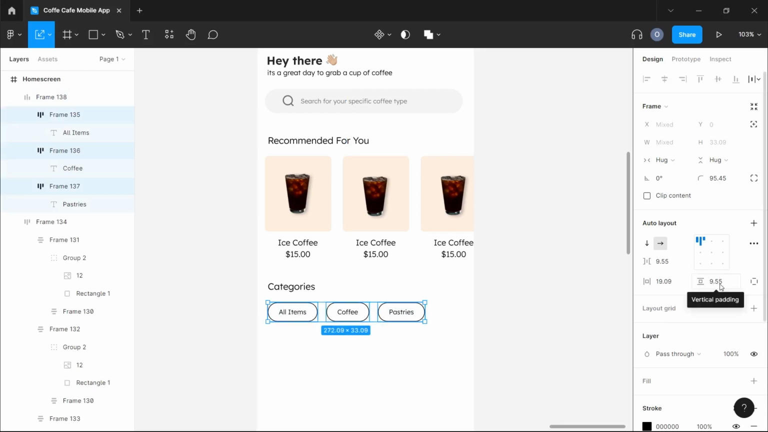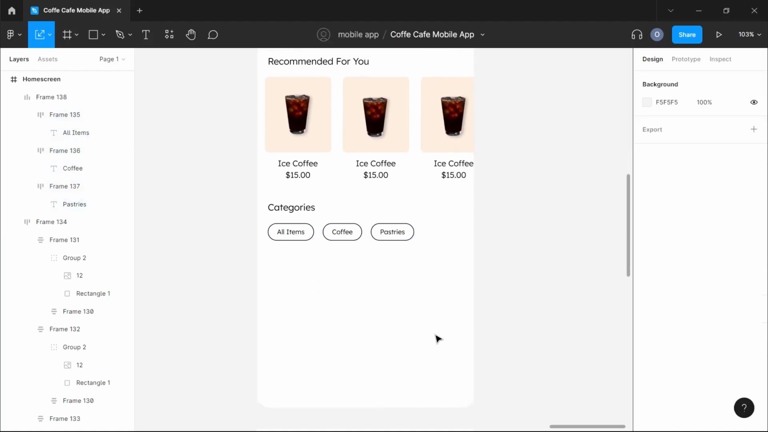So for this, I'm still going to make a little changes on the top and bottom, and also the left and right padding, just as you see here.